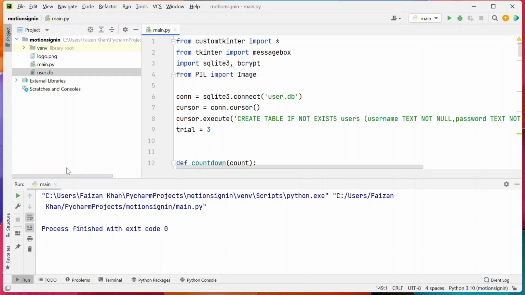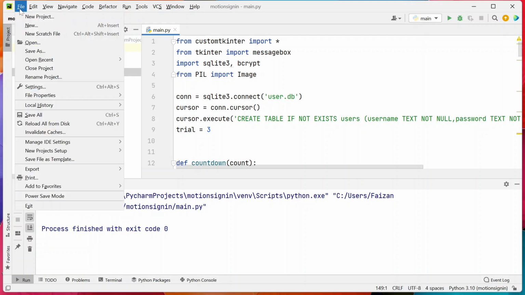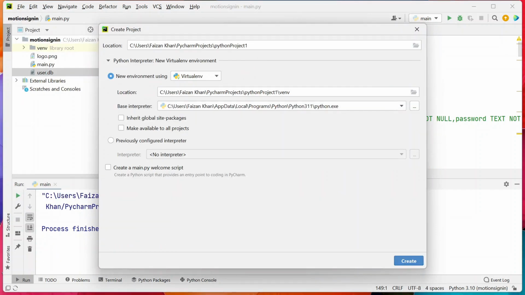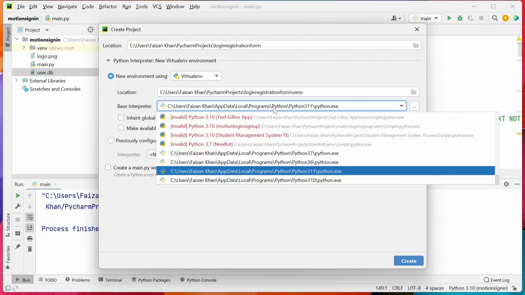I hope you have Python and PyCharm already installed on your PC. So what you have to do is just open your PyCharm and then go to this file. After that you have to select this new project, and here you need to provide the project folder name. It can be anything related to your project. So like login registration form.